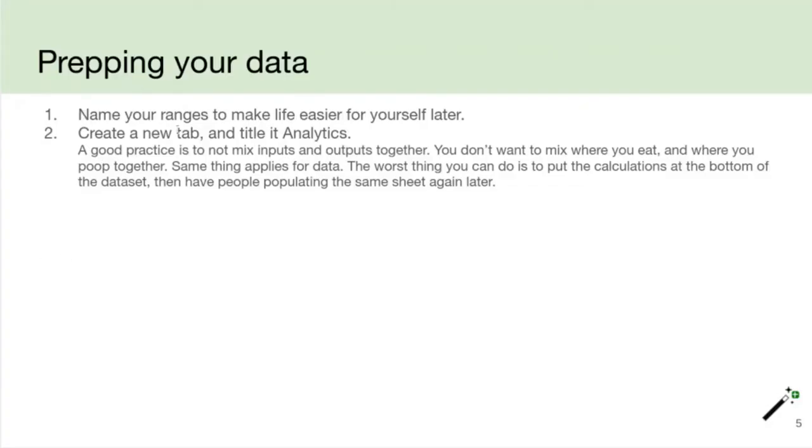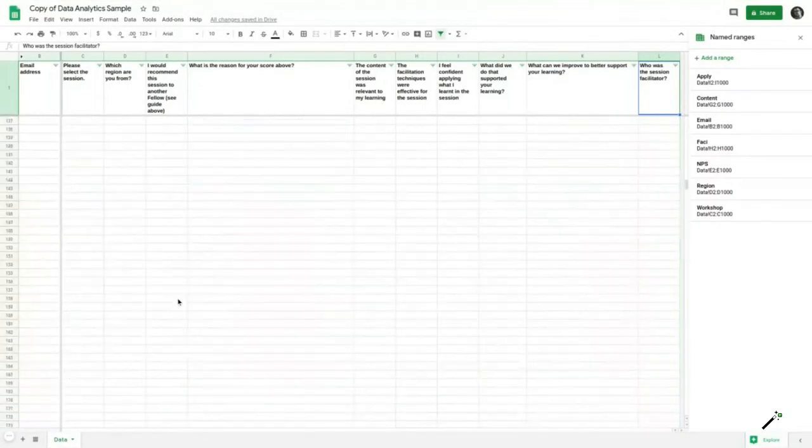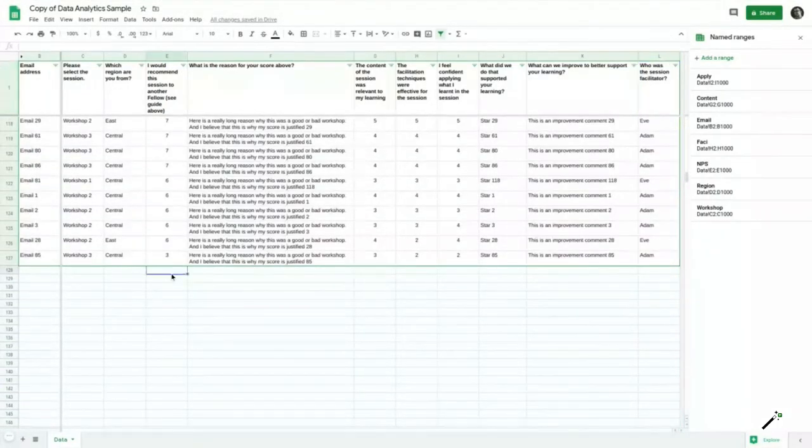So the last thing we're going to do is create a new tab and call it analytics, or you can call it analysis, however you want to name it. Good practice is not to mix inputs and outputs together. You don't want to mix where you eat, where you poop together. Same thing for data. The worst thing you can do is put numbers at the bottom. Some people like to do that, and I think it's a very inelegant way of keying in data, right?